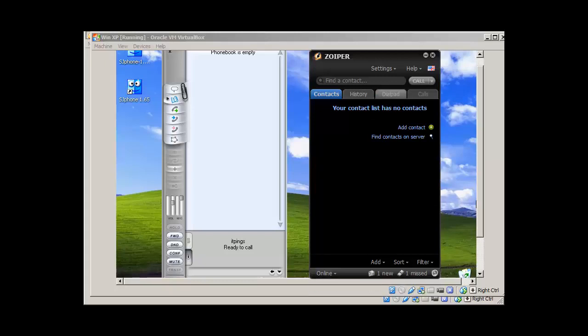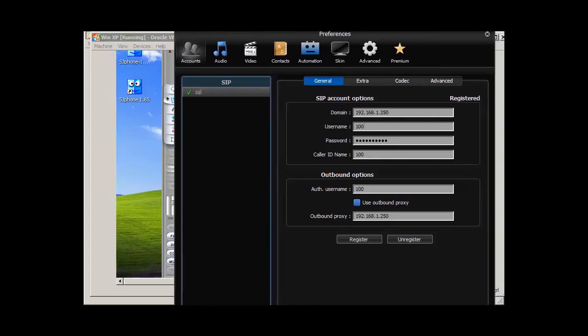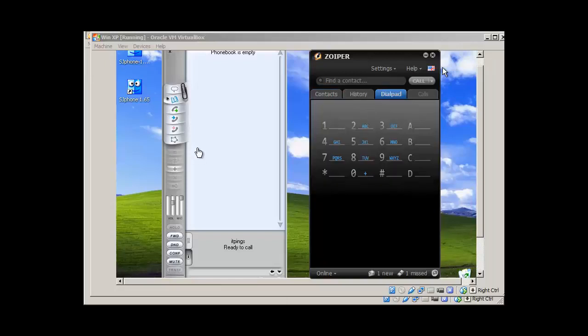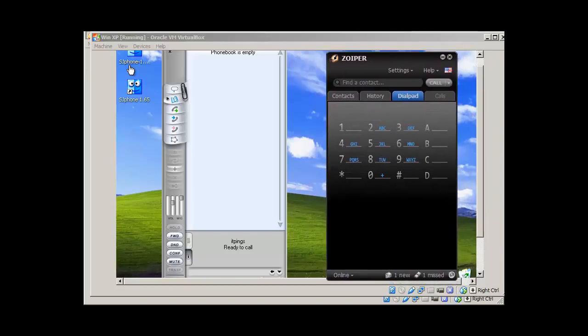This is extension 100, and I'll just show you. Here you can see that this is username 100, okay. Now what I'm going to do is I'm going to go to dial pad. This is on a separate machine actually. It's not on my virtual machine. This is on my computer. So they are totally on different computers. This is on a virtual machine, this extension 200, and this is on my real PC. So let me show you how it's going to work.